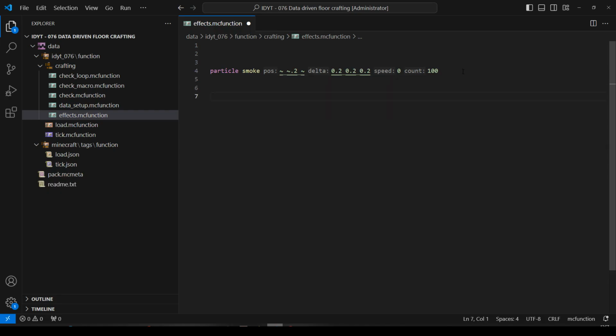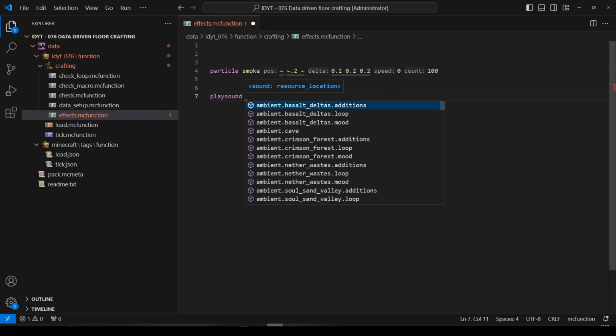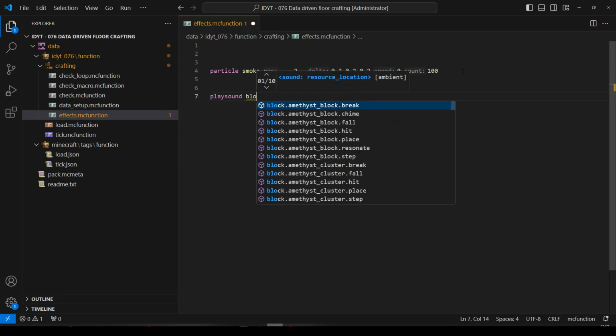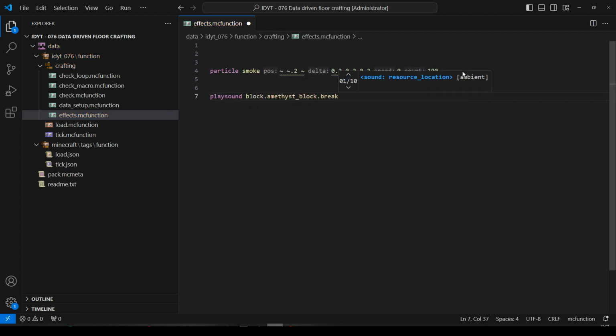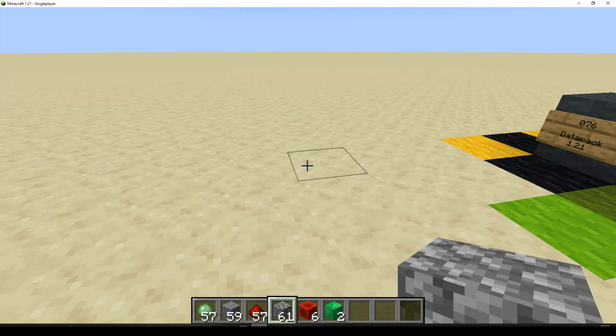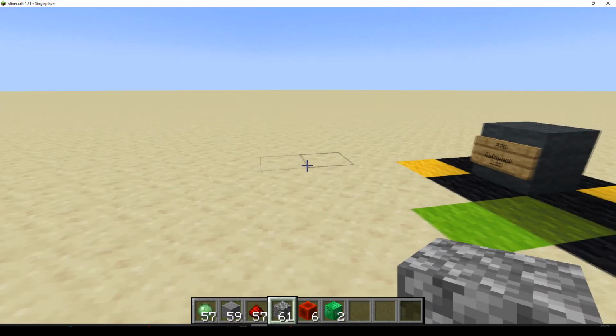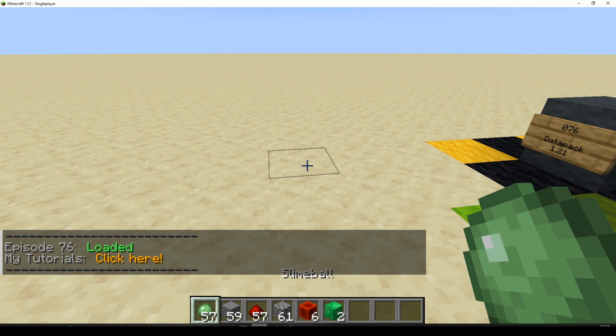And let's have a sound as well, play sound. You know what I'm going to use. Block amethyst break on the master channel for all players at those coordinates. Default volume, default pitch, 0 for the minimum volume. We'll save that. We'll go back to Minecraft. We'll do another reload, which is probably going to take a year, because it was a bit quicker that time.